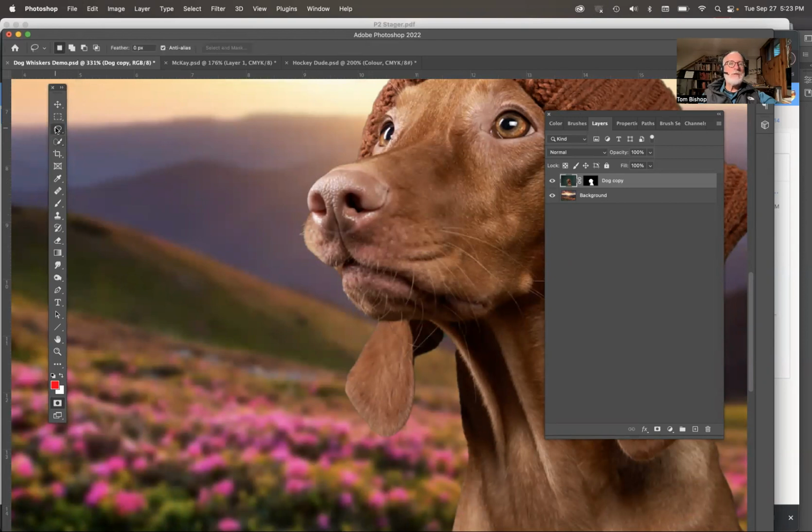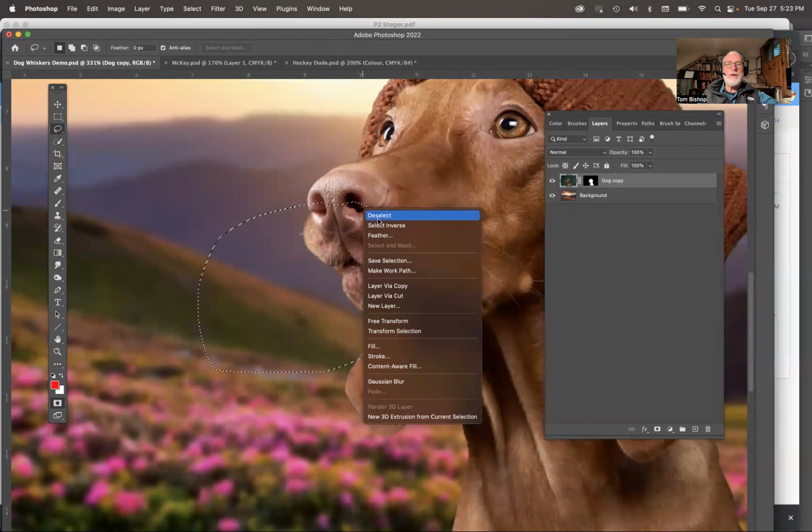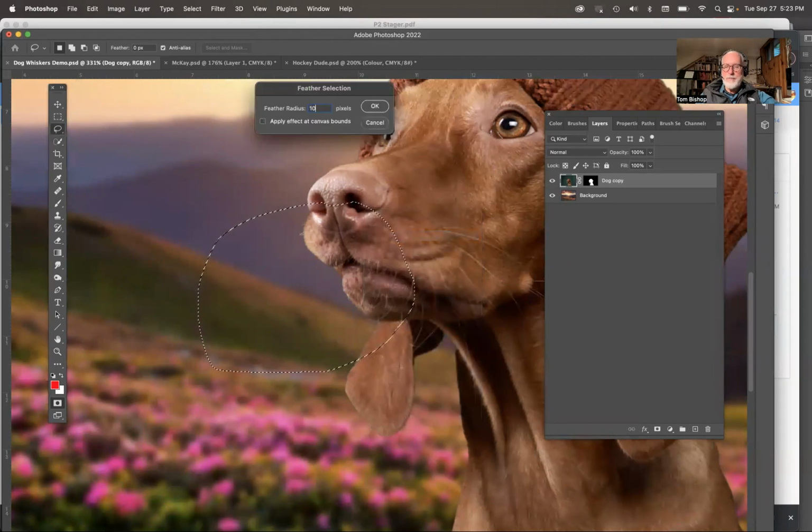So what we're going to do is on the dog layer, we know that those whiskers are right there. So I'm just going to use my lasso tool, circle around there, just make sure I've captured more or less the space within which those whiskers are. And then maybe I'll feather that a little bit, control feather, maybe that's a 10 pixel feather. Pretty high res image, so I can get away with 10 pixels.